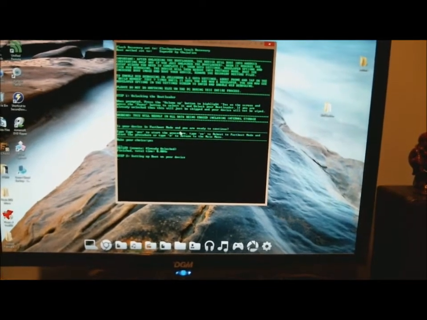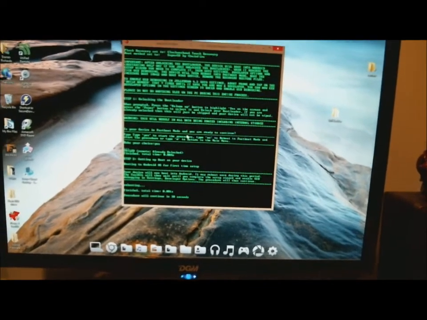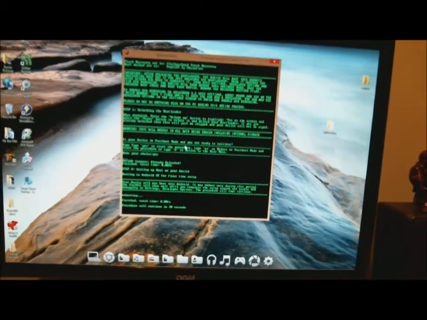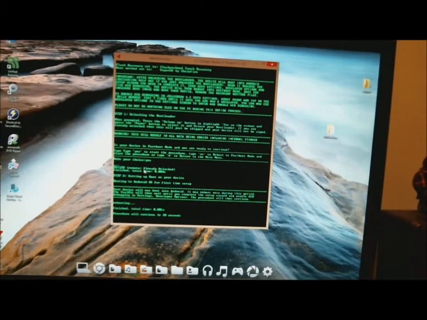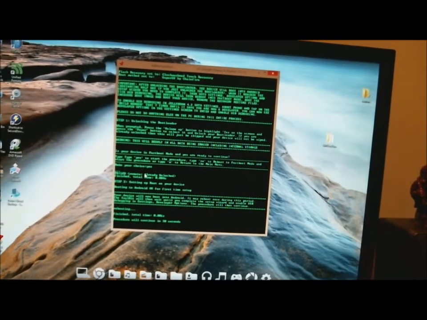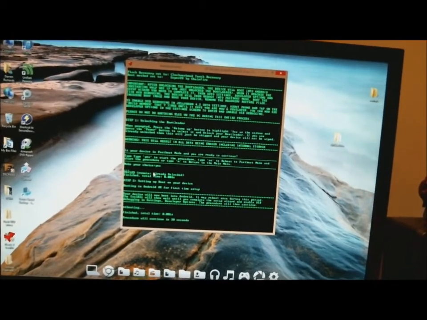So now it's setting up root. Obviously there it said already unlocked because I'd actually unlocked the bootloader earlier to back up my device, and I forgot to relock it. So now, if you look, it's now doing the root part of it.